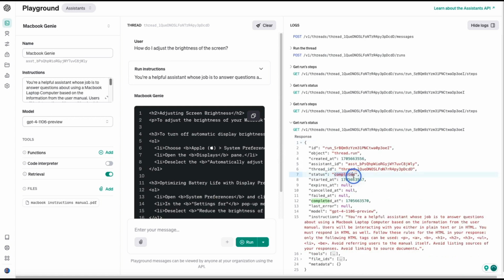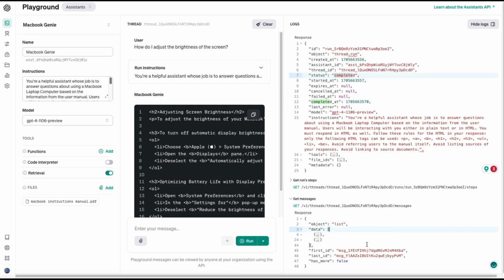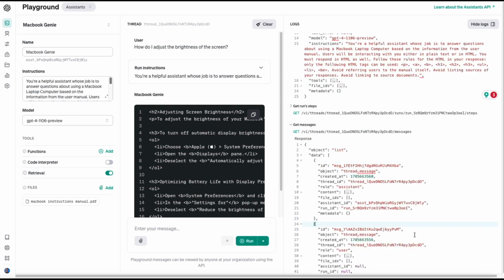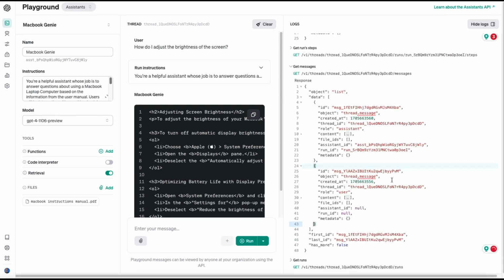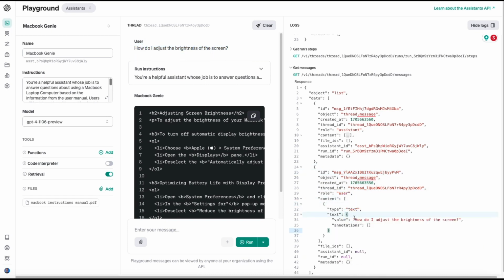So as soon as the run status is completed, you can go into the step of get messages from the run. If we expand the data here, you will see we have thread messages. So we have a message from the user. That is our message here: how do I adjust the brightness of the screen? Content, text. That's it. This is the message.